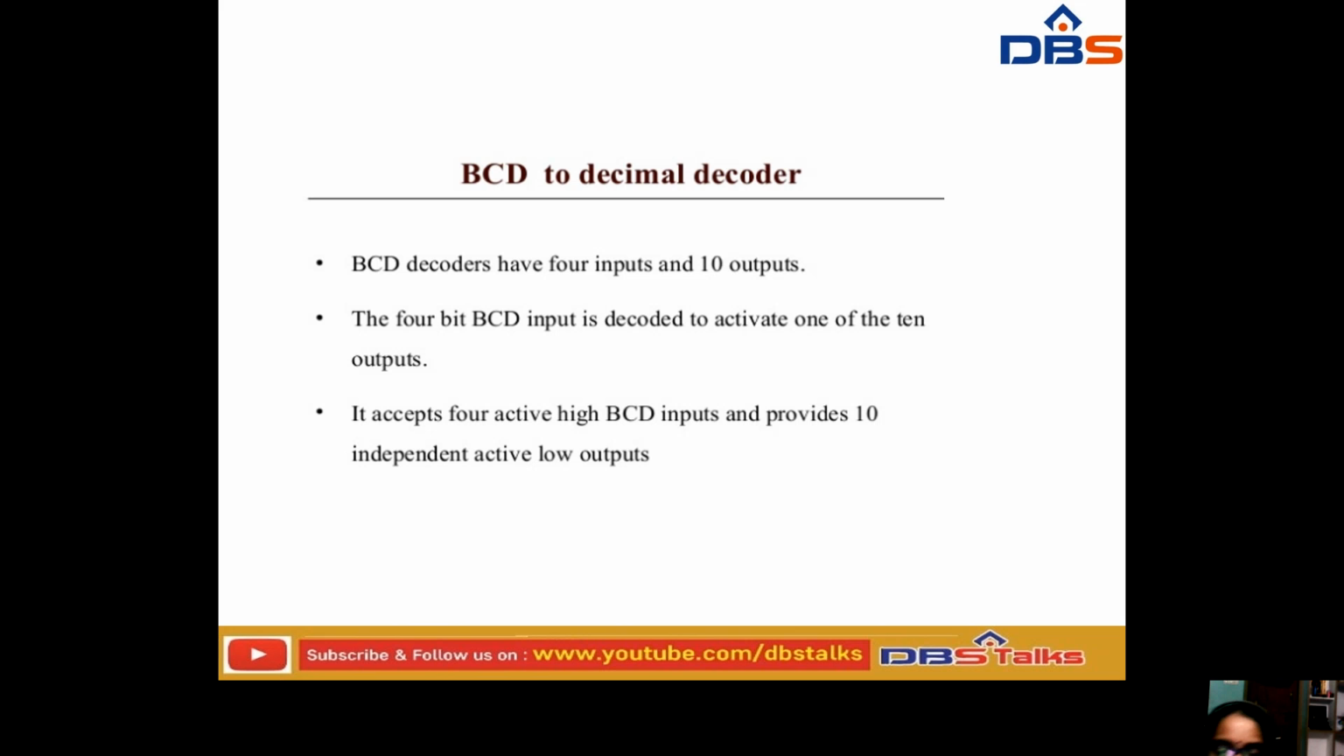Now let us see about the BCD to decimal decoder. BCD decoders have 4 inputs and 10 outputs. Here the 4-bit BCD input is decoded to activate one of the 10 outputs. See, it has been designed for the 4-bit input to activate one of the 10 outputs.